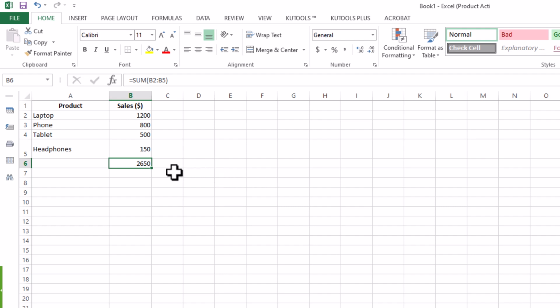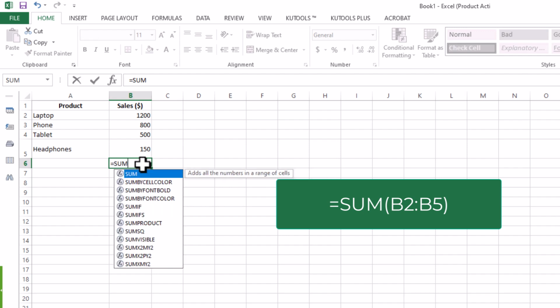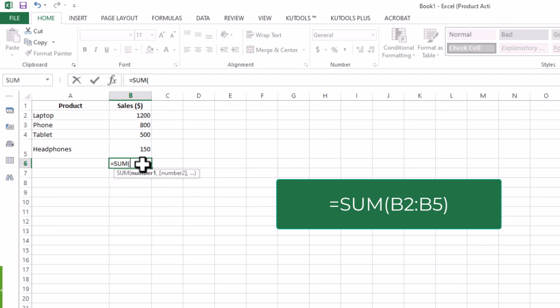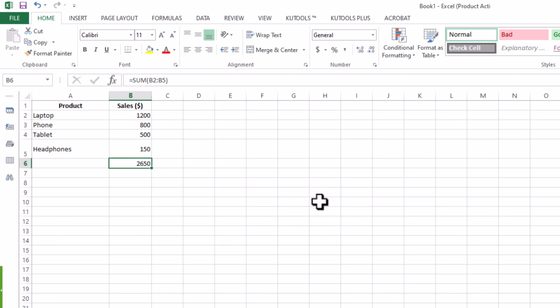Say we want to make use of the formulas ourselves. First you need to put an equal sign, then you write SUM, then you put an opening bracket. The first reference point is where the laptops are, which were sold for 1,200, which is B2. We want to instruct this spreadsheet to add from B2 to B5. After we do that, we click Enter. We get that total amount, and the formula is also shown on the formula bar, SUM B2 to B5, and you have a total there.